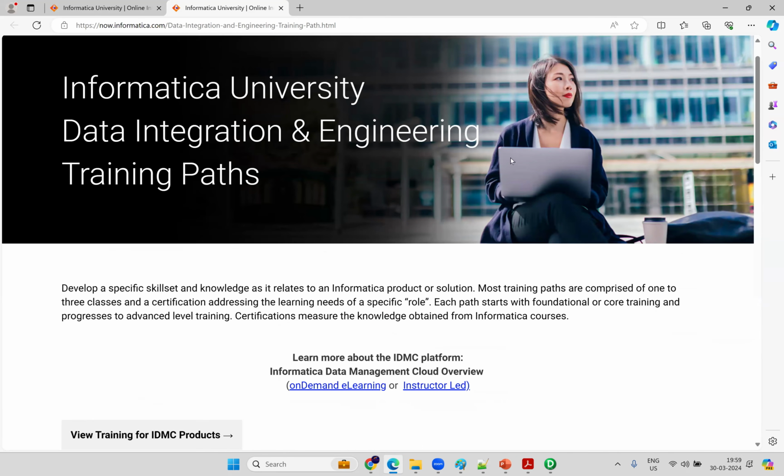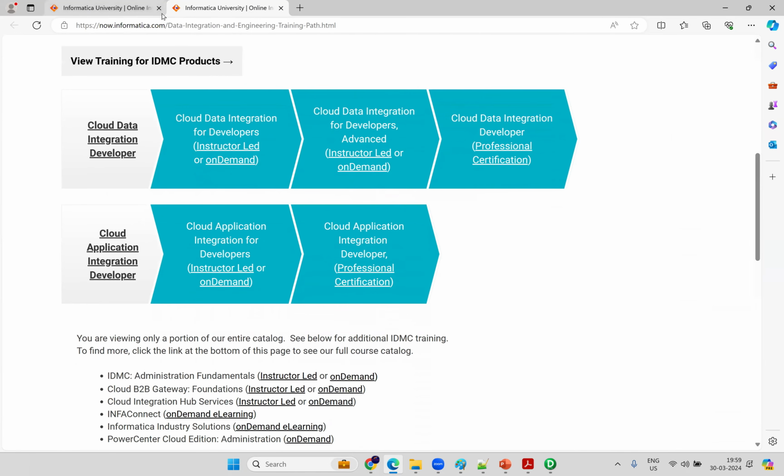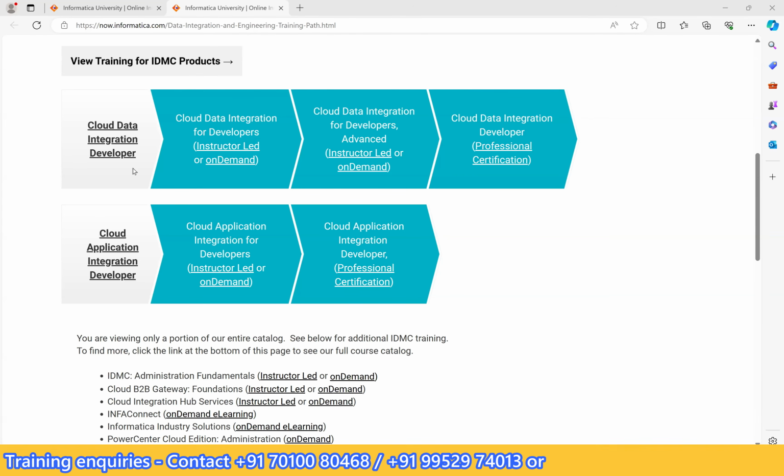I will give you the exact link in our sessions so that you can see which certification you have to go for. But don't go for any on-prem certification now. My advice is to go for the cloud certifications. In addition to this, you can go for Snowflake, AWS or Azure certifications; it will be very helpful for you.